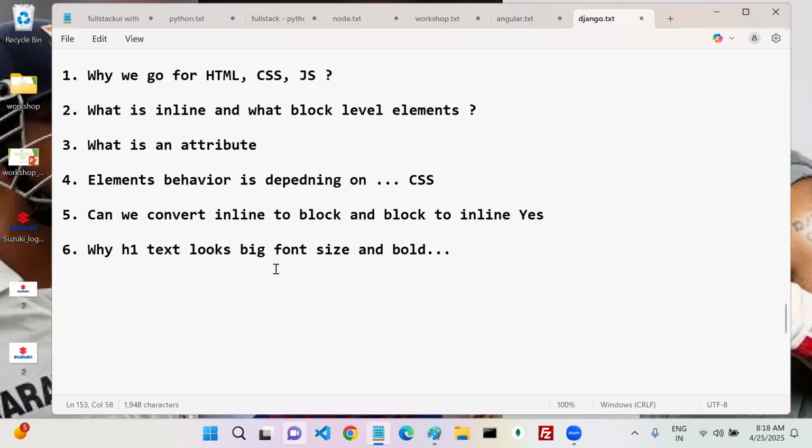Why is the H1 text in a different format compared with others? Not only H1, any element behavior is depending on the CSS what we applied. H1 is applied with which properties? Display block. The next, font size is 2em. The next, font weight is bold. The next, the margin for two sides. Like this, different properties are applied. That is the reason my H1 is behaving like this.